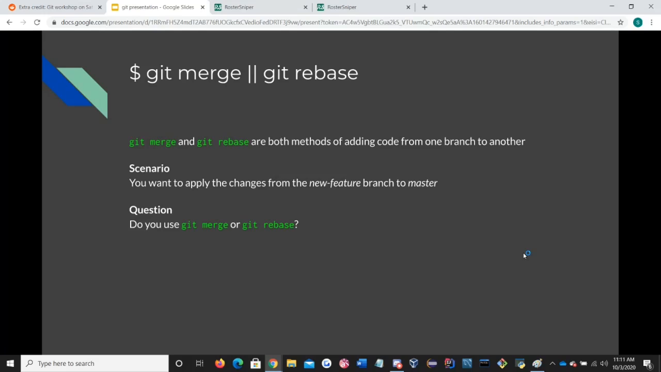Wait, do you rebase because it's a new feature from another branch, right? New feature is the name of the branch. Okay, so you want to apply changes from your branch to your master, so that means you just merge.